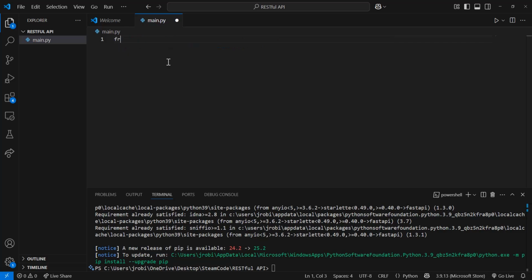So you can say from fastapi import FastAPI. Then let's define our API. So app is equal to FastAPI(). So that's our API object, or our app.